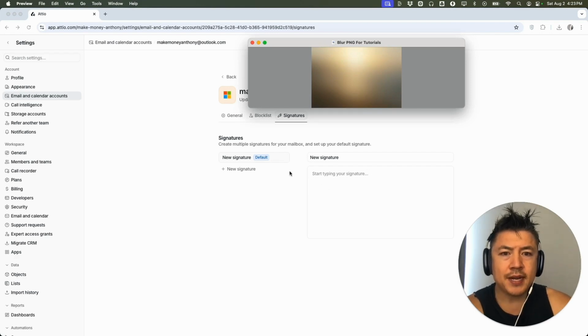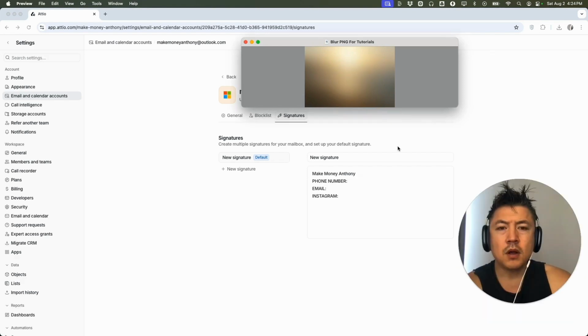So here you can go ahead and type in your signature. I'm going to go ahead and add one. Once you've filled out your signature right here, there's no save button. It just automatically saves for you. So you can see I added it in here. So the next time that I go to send an email from my Attio CRM, I can go ahead and include this signature in the message.